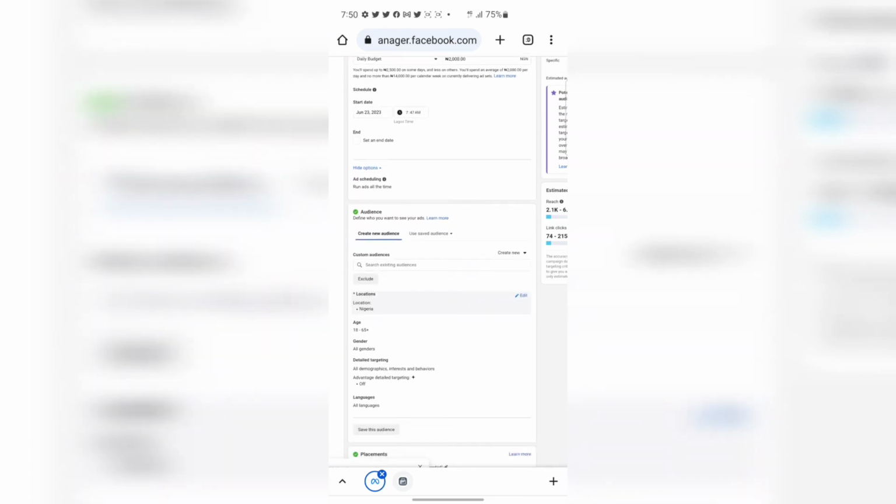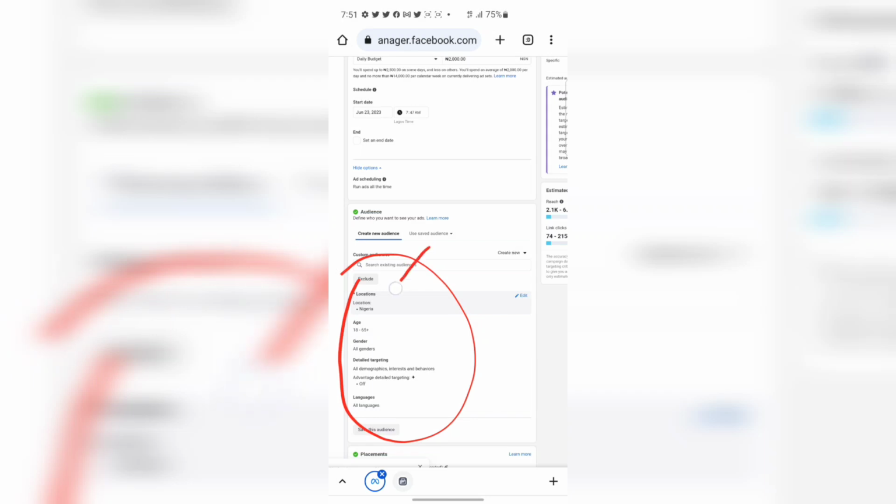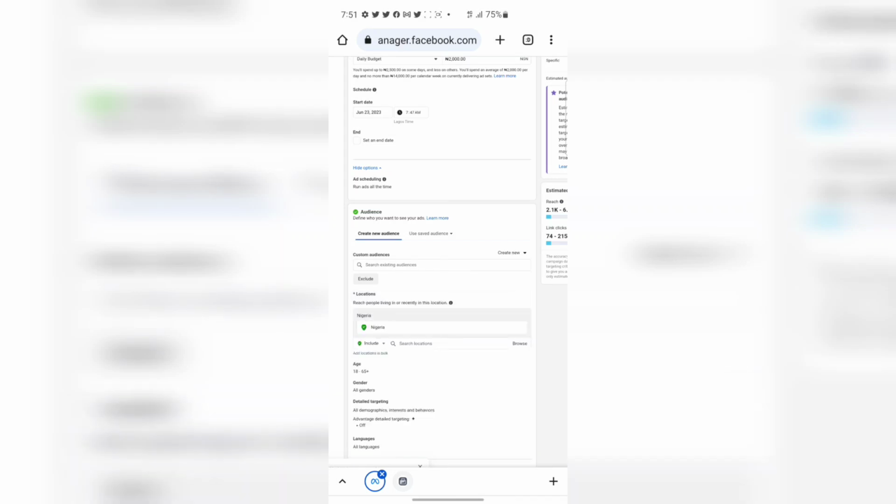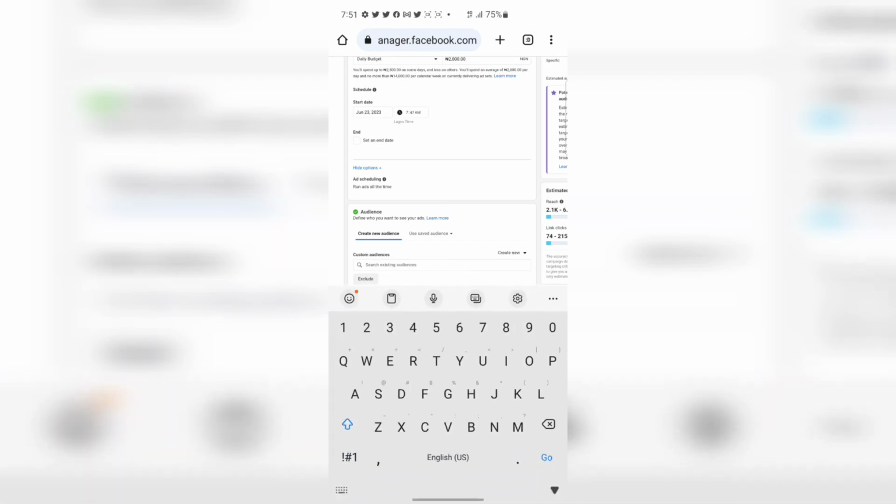Then in the audience size, I'm not going to do much here, because I'm creating this to show you how to create these ads. I'm not showing you how to create these ads for a particular business. Now in the audience size, whenever you want to set your audience, you can see the location, the age, the gender, the detailed demographics, the language. And you can see a place where they tell you to save your audience. If I click on edit right now, you are able to input more locations here.